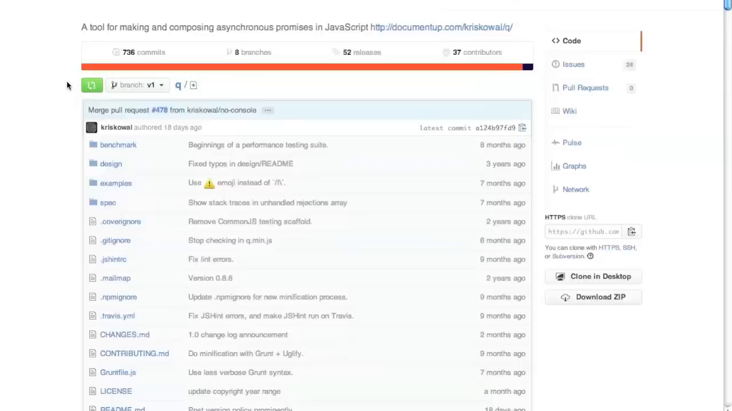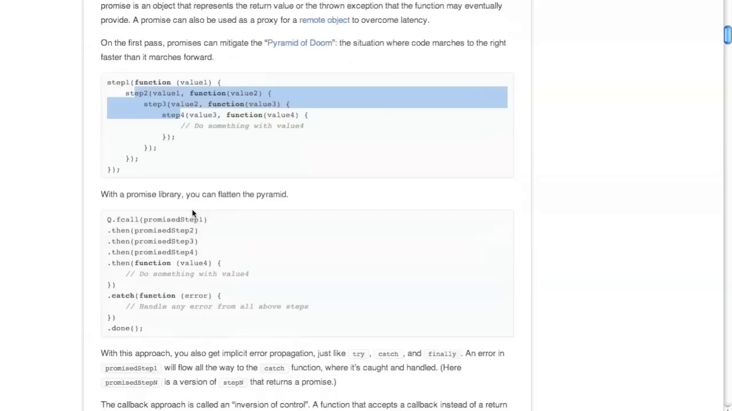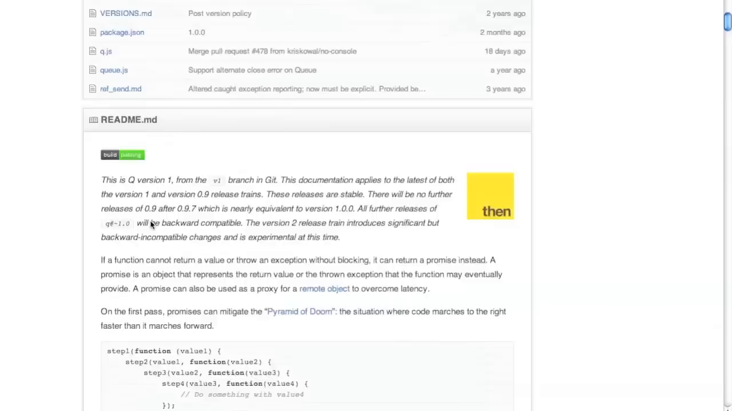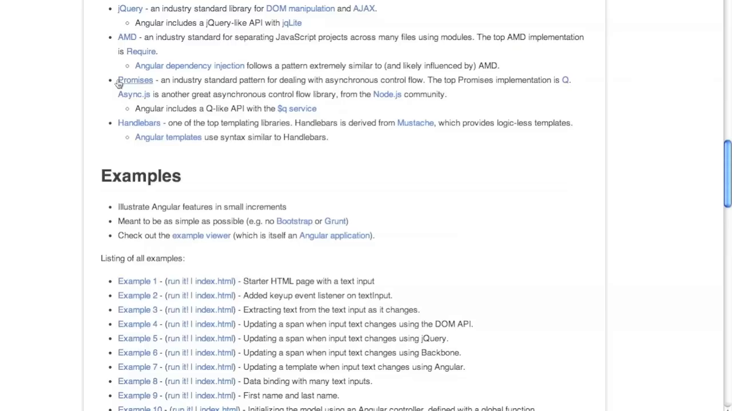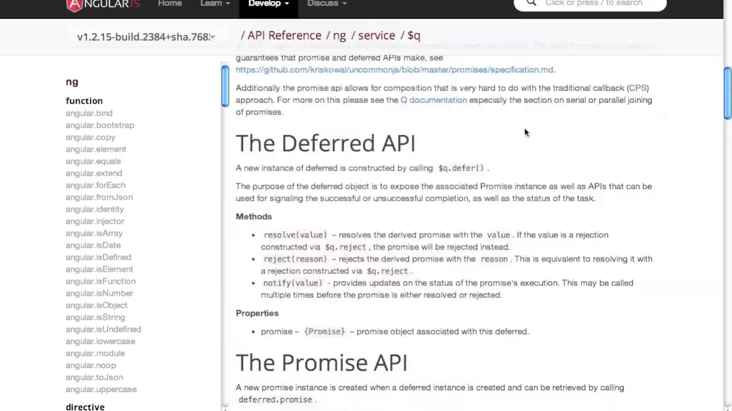So here's what it would look like without promises. You have this series of asynchronous calls, and you need to indent the code more and more and more. But with promises, it sort of flattens it out with this method chaining kind of API. So promises are just something that's good to be familiar with, because you'll see them in all kinds of different contexts today. Angular includes a small version of Q as one of the core parts of its inner workings. It's inspired by this other library, but it's a little bit different, but not much different.